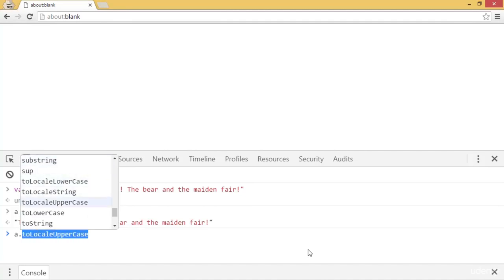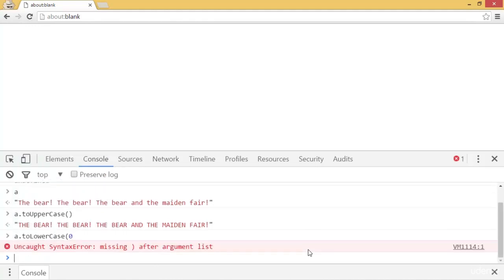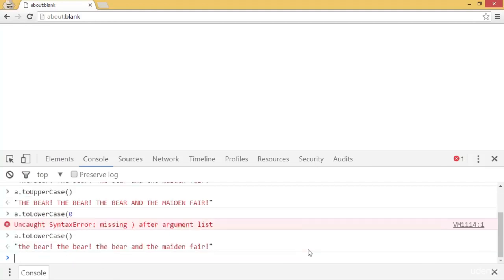So let's take this string and turn it to uppercase with dot toUpperCase. And now it looks like it's being shouted. Let's try the same thing, but toLowerCase. Whoops. And now it's all lowercase. Pretty simple, right? It's a basic but useful functionality that every string has that can be used to turn it into a slightly different string.